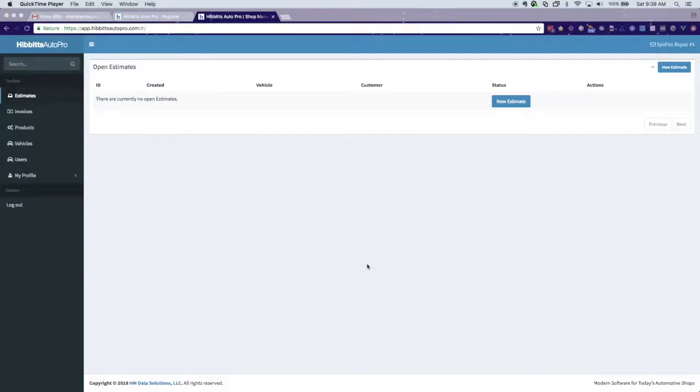In this tutorial, we'll be covering how to export your data from Hibbitts Auto Pro. From time to time, you'll have a need to export any information, records from within Hibbitts Auto Pro so that others can access that information as well, such as your accountant or another CRM provider.